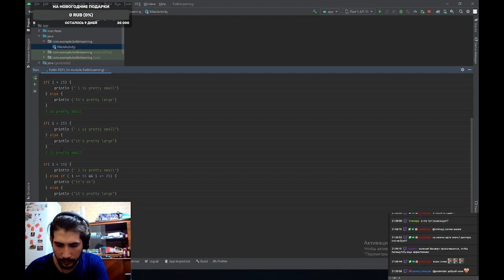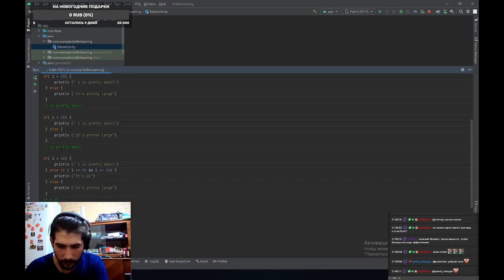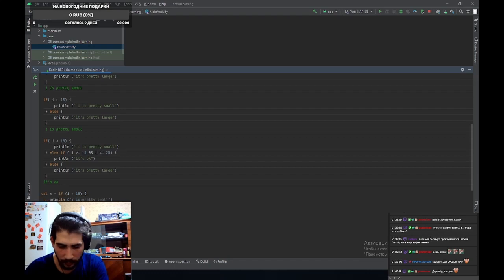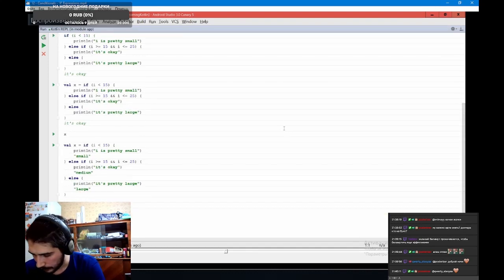Print ln it's okay medium else print ln it's large. and then try to print out x. Сладкий It's gonna снов. come back with medium in this case. Well, there's not actually anything coming back.